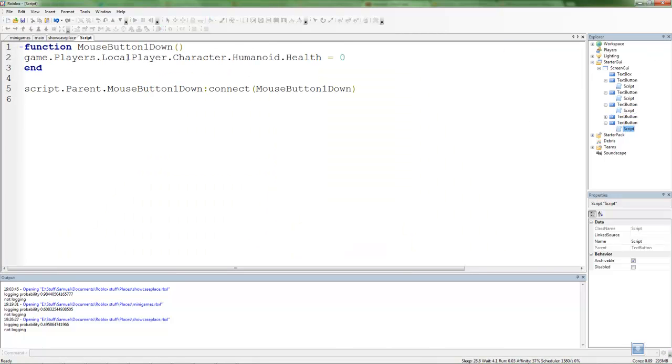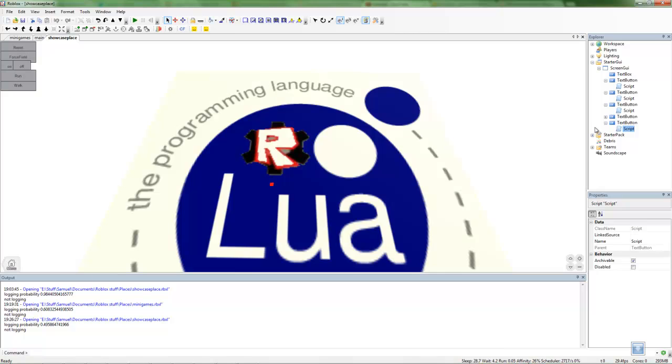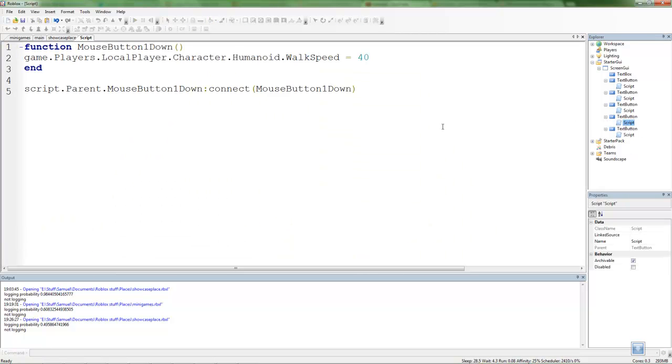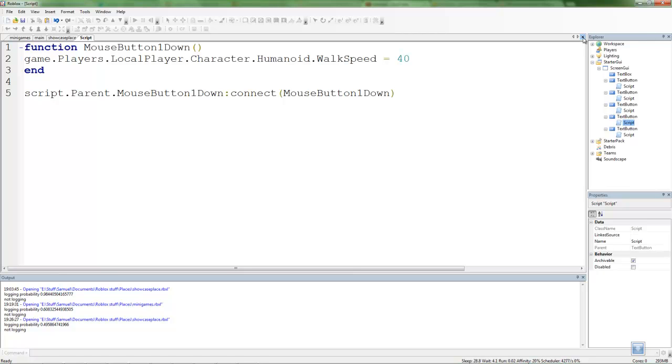And everything's working fine. As I said, the events we haven't actually covered before, so this person must have gone to the wiki and looked at them. Well done, KDW100, I think that's your name.